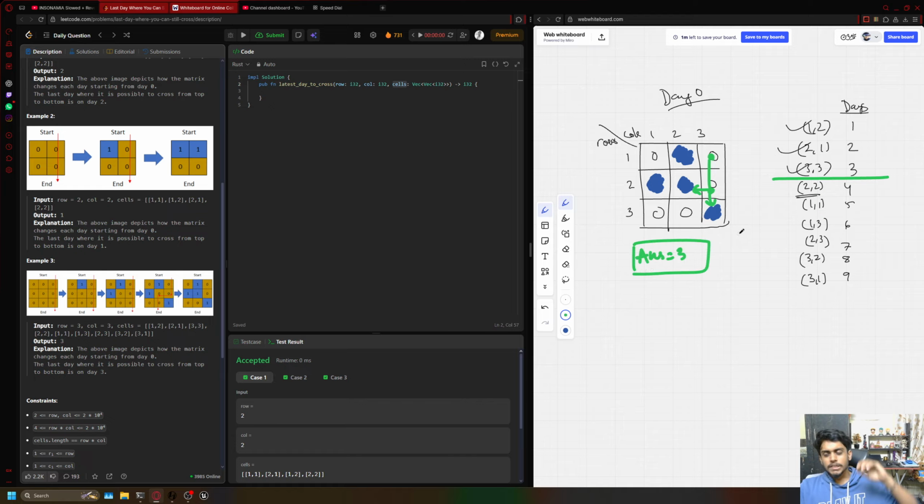So yeah, that's the question. So basically we have to process the days, and then we have to see whether we can reach the top row and the bottom row. Okay, we can do it in an increment order.